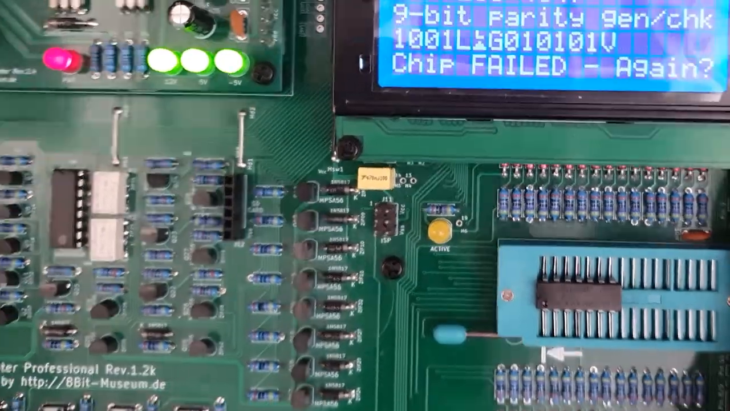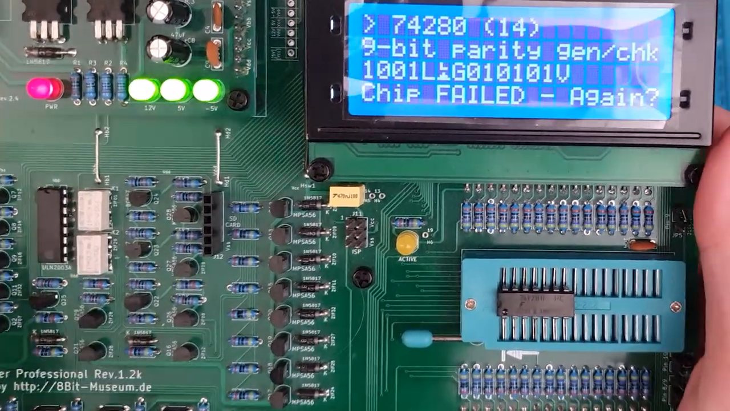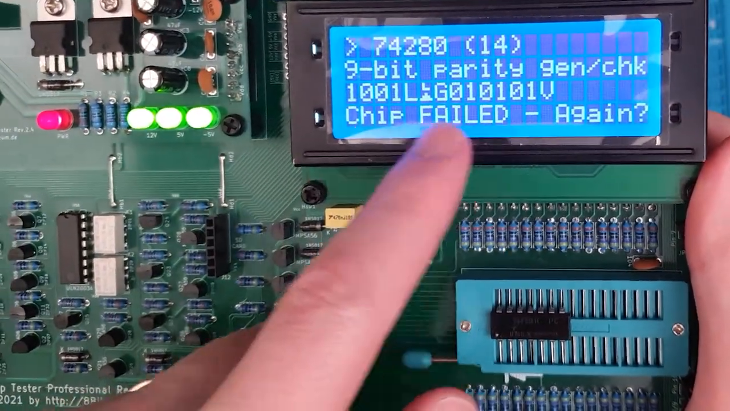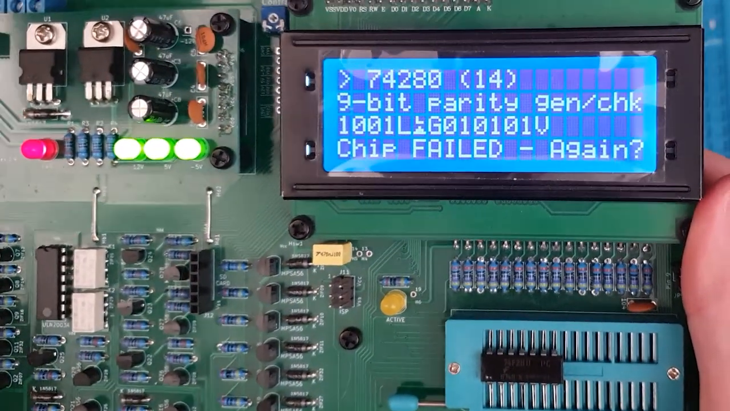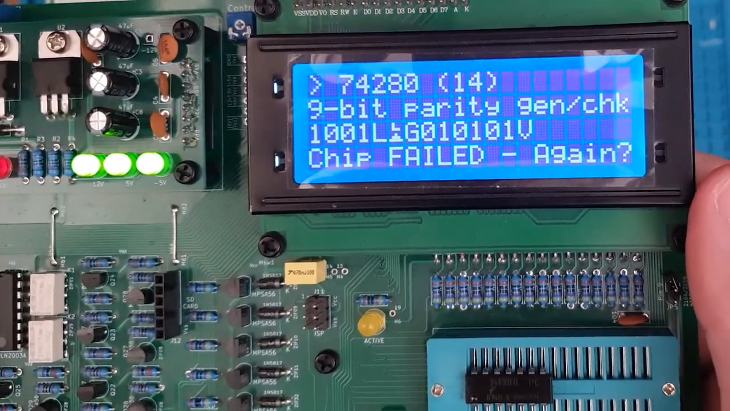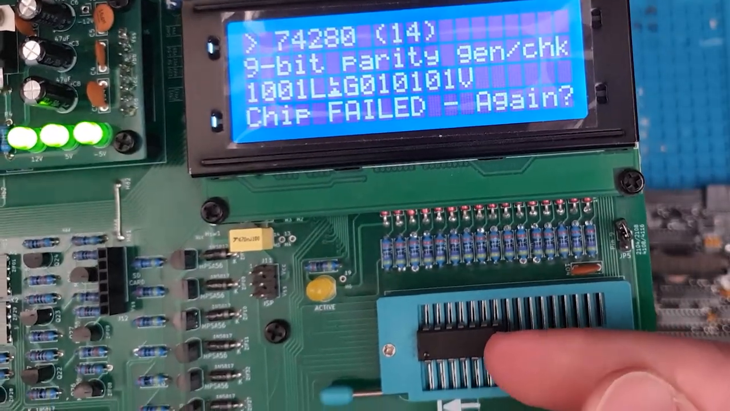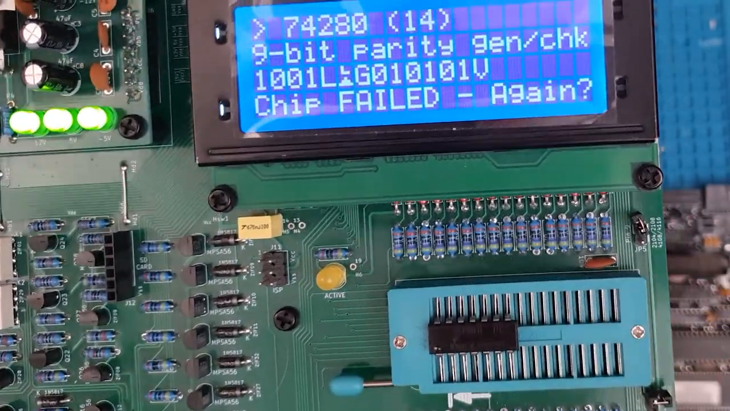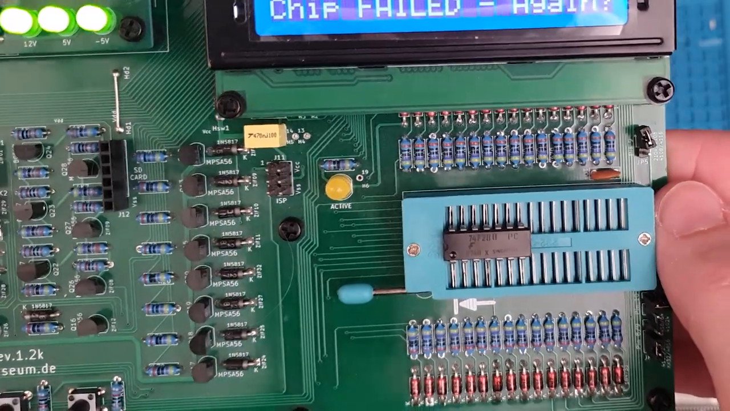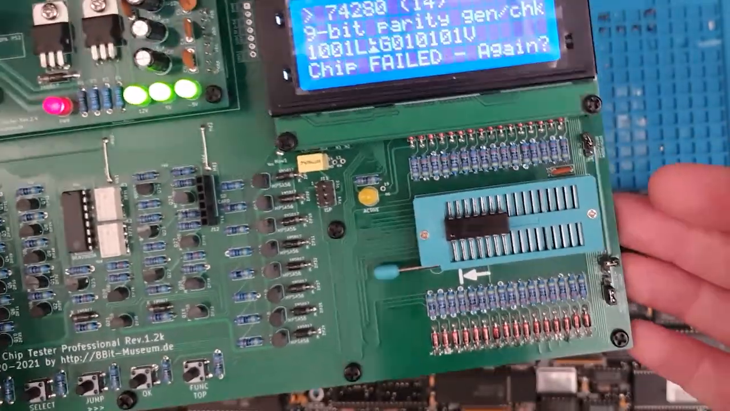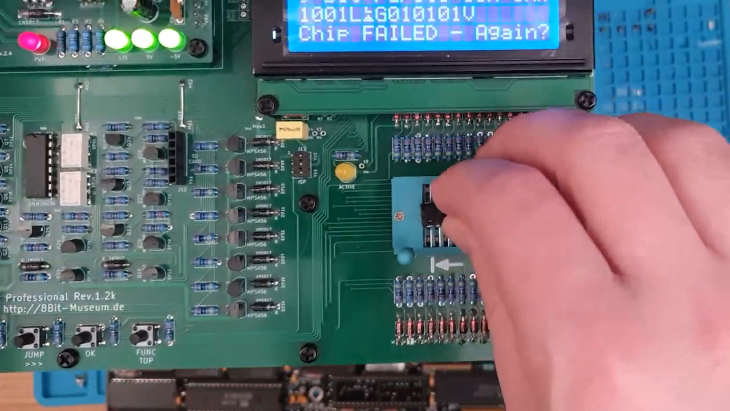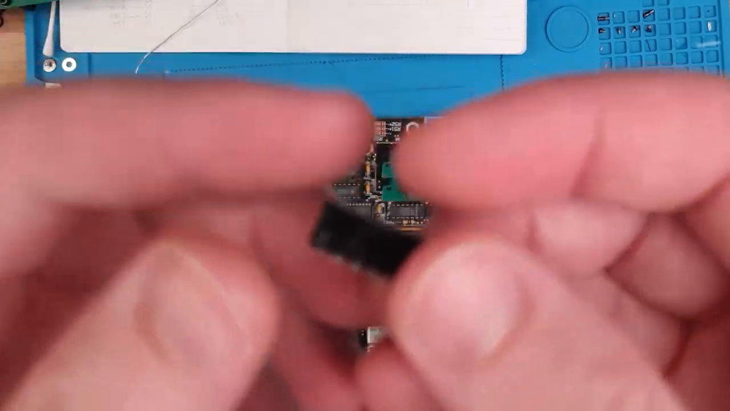Put that in again. Run it once more. And it fails. The exact same parity check. Cool. Okay, so well yeah, I'm going to have to get one of these. Yeah, I guess I'll order one and see what happens when it arrives.